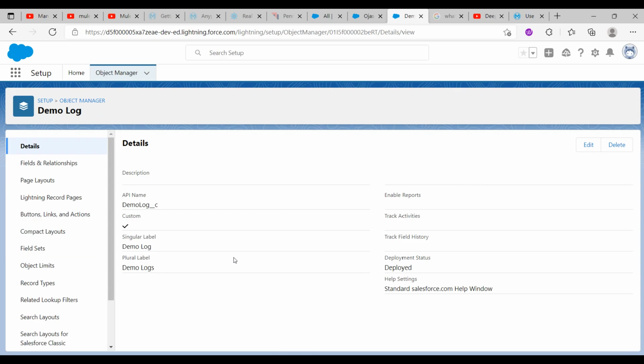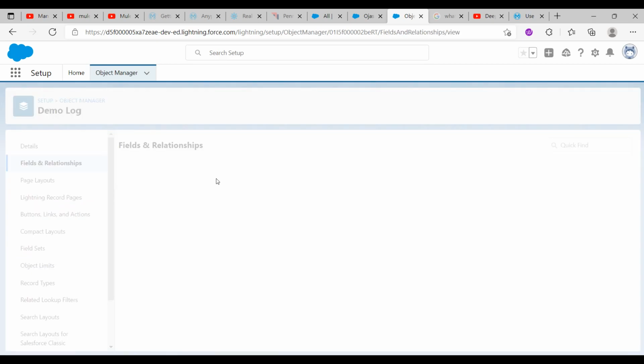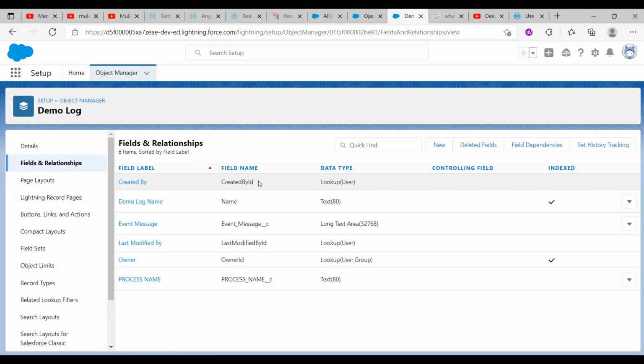A very simple custom object, nothing special in this one. What I have done is, I just created a custom object called demo log, and in this custom object I have put together two fields: event message and process name. These are the two fields, correct? It's very simple, nothing fancy at all, and you guys don't need to create it, but I created this one for demonstration purposes, to show you guys that things are working, at least within the Salesforce domain.